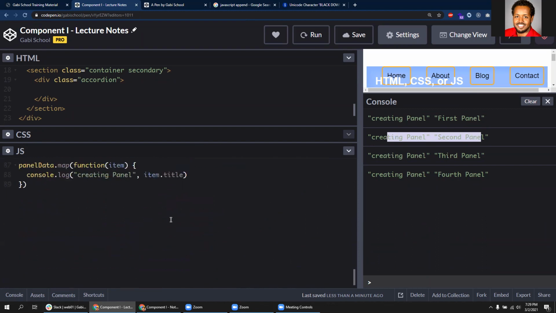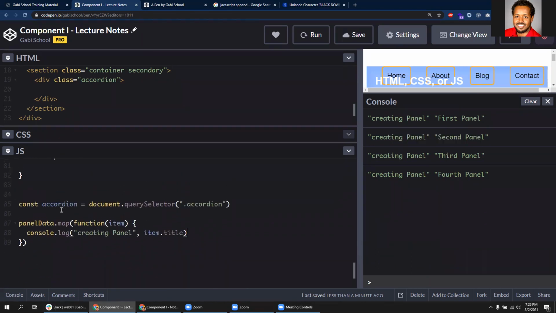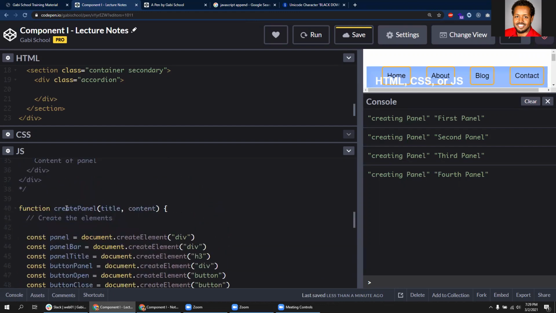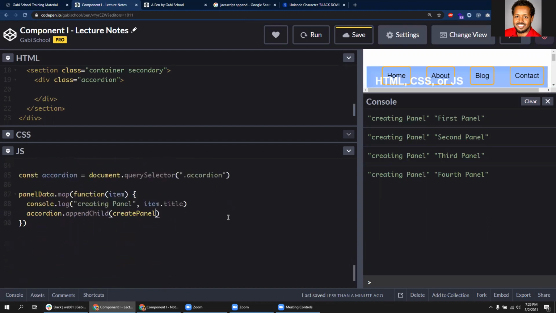Okay, so it's working. The next thing we need to do is append this accordion to what the function gives us. So we're going to say accordion.appendChild, and then we're going to append the function. So we have to invoke the function in there, using the function name right here.